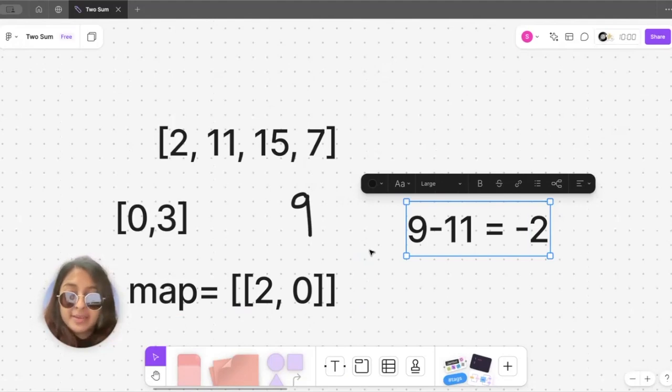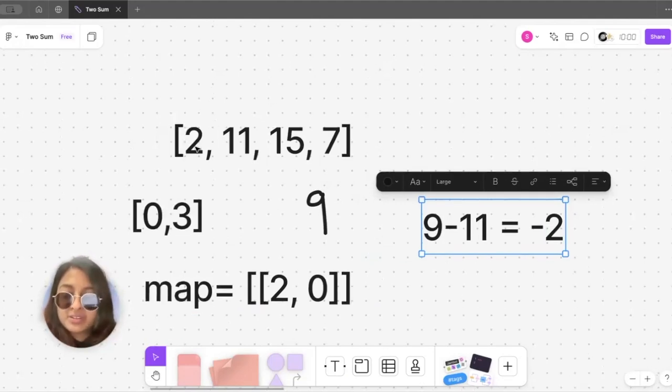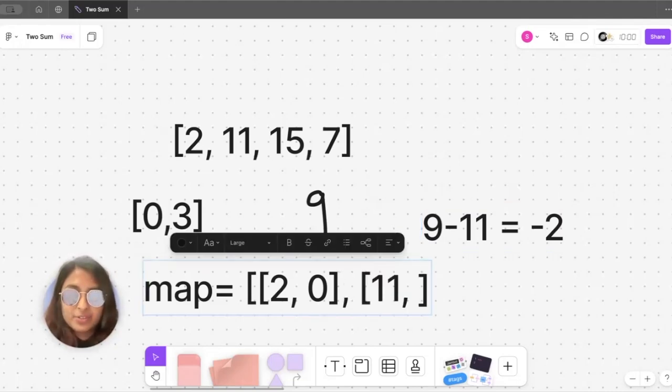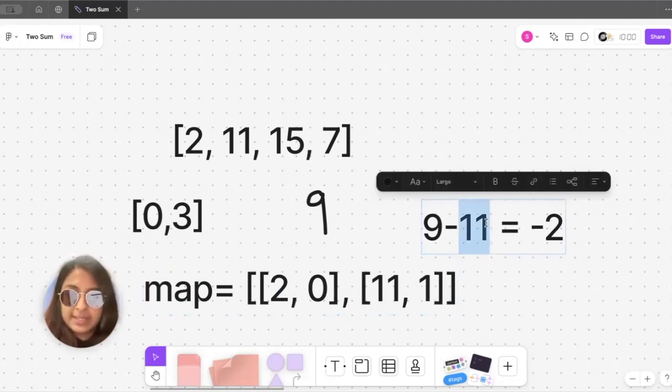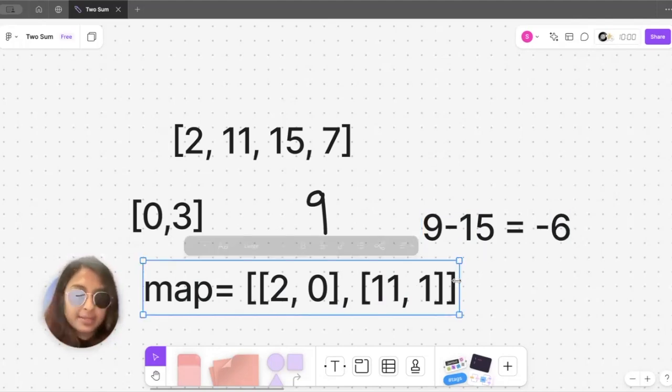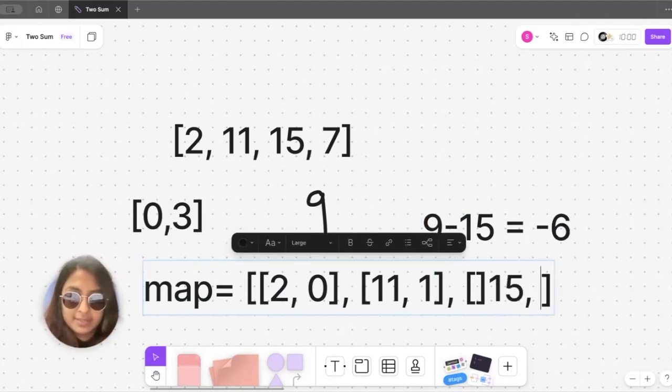Let's say -2 was the first element instead of 2. Then we would already have found a solution, right? -2 and 11, 0, 1, that's going to be the solution, but that's not the case. So this is a potential candidate for a part of the solution, but we do not know that yet. So let's add that up. 15 is going to be the next element we encounter, and we're going to see if its complement exists in the map. And again, that's not the case. We'll just add that in the map.